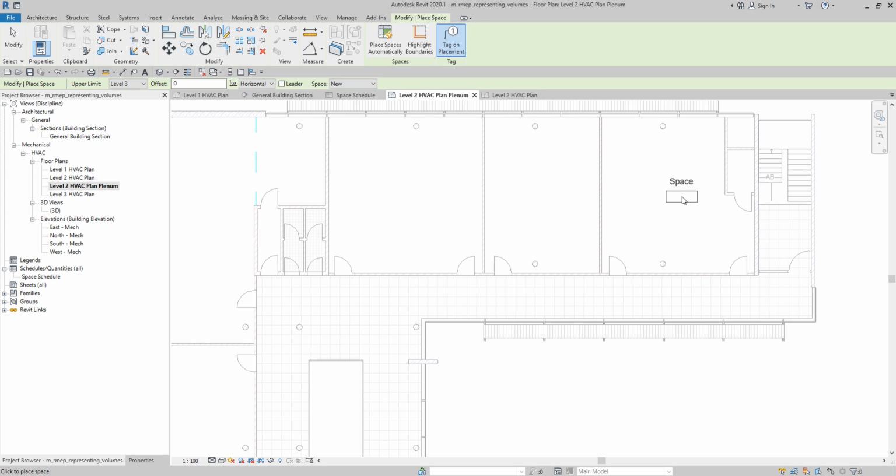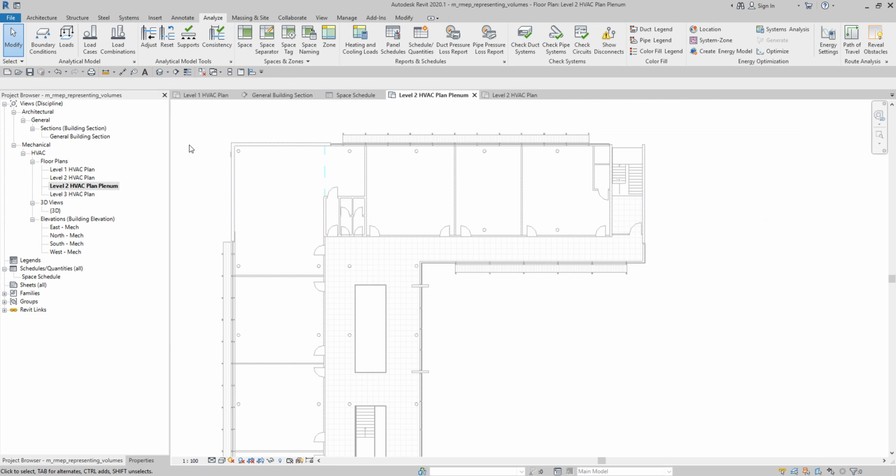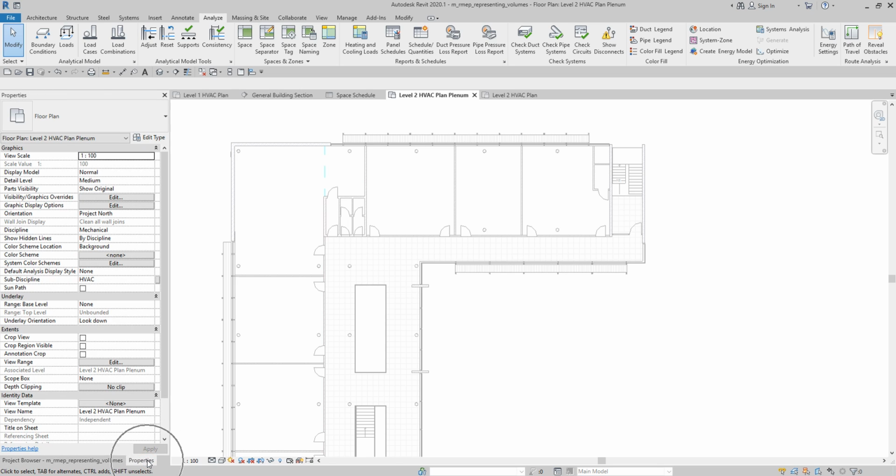All right, so you will notice the room here is not being detected by our space because of the view range. So we need to modify the view range of our level 2 plenum. So what we are going to do is change the view range of our level 2 HVAC plenum. So I'm going to select the properties, and then you will see here the view range. Okay, in our view range, there's the edit view range.